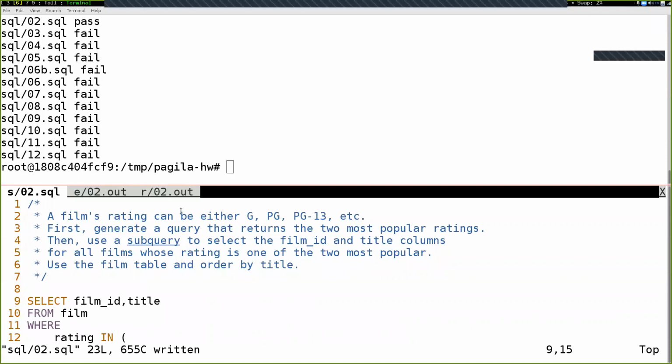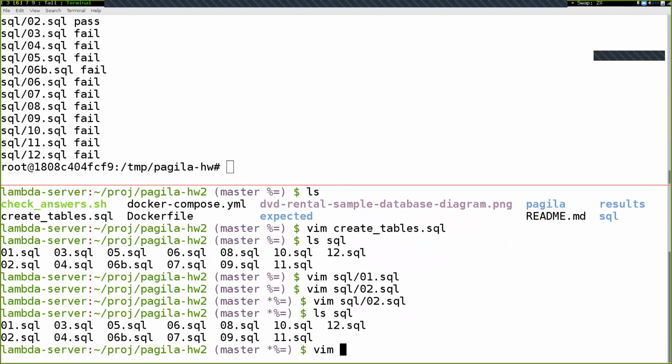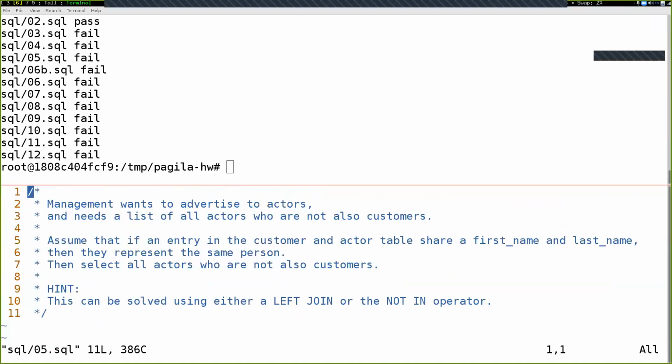Any questions about problem number 2? So this was, again, just subqueries without talking about the joins. Okay, then we'll try another problem that's using the joins. I think number 5 is the one that we want to do. Yeah, so this one can be solved using either the left join or the not in operator, and we'll do it both ways and see which one makes the most sense to us.